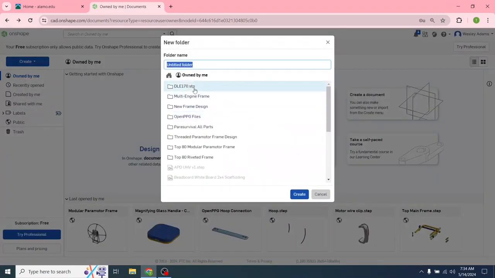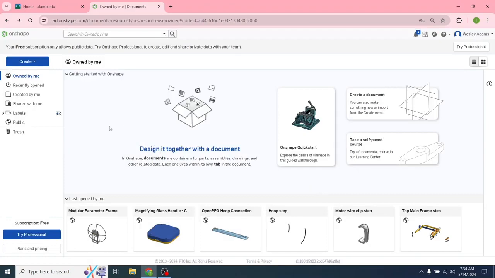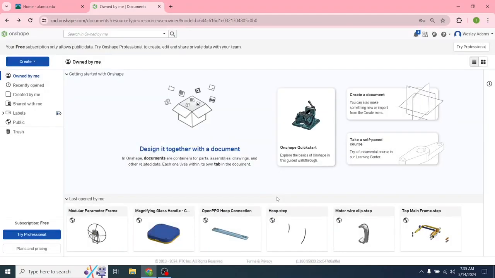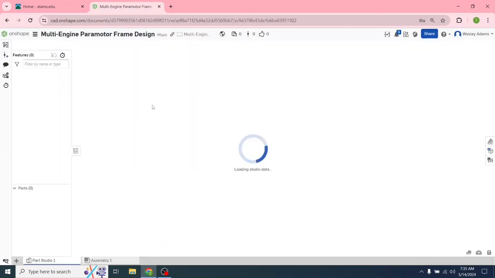Now you'll notice I have a bunch of different folders listed. We're going to use this multi-engine frame. Since it's already there, I don't want to recreate it, so I'm going to hit cancel. Once your folder's created, go back to create document. And this is going to be put in the multi-engine frame. So now we can create public document.